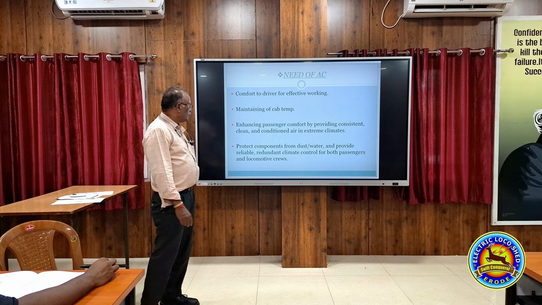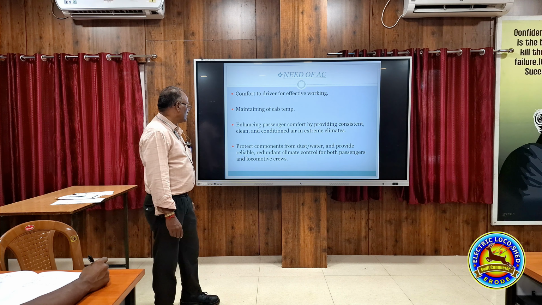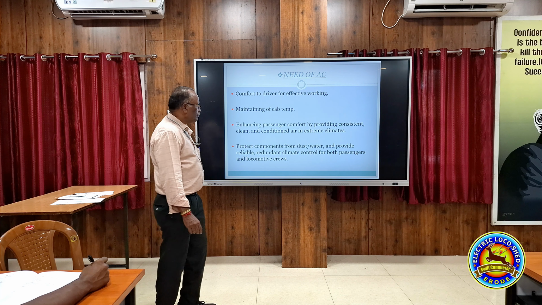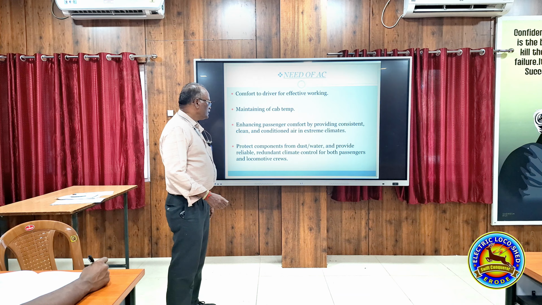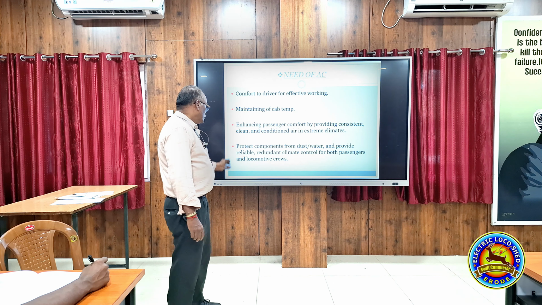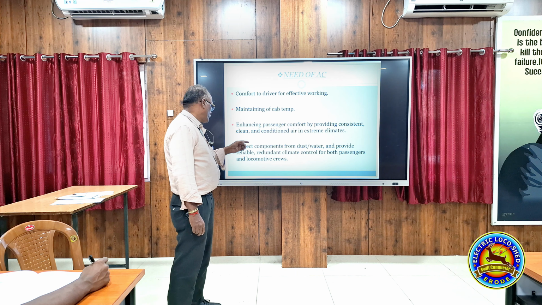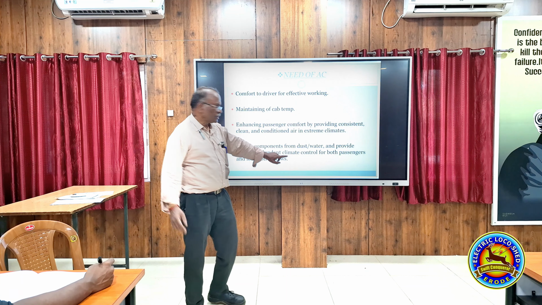Maintenance of cab temperature, and enhancing the crew comfort by providing consistent, clean, and conditioned air in extreme climate conditions. To protect the components from dust and water, and provide reliable, redundant climate control for both passenger and locomotive crew.